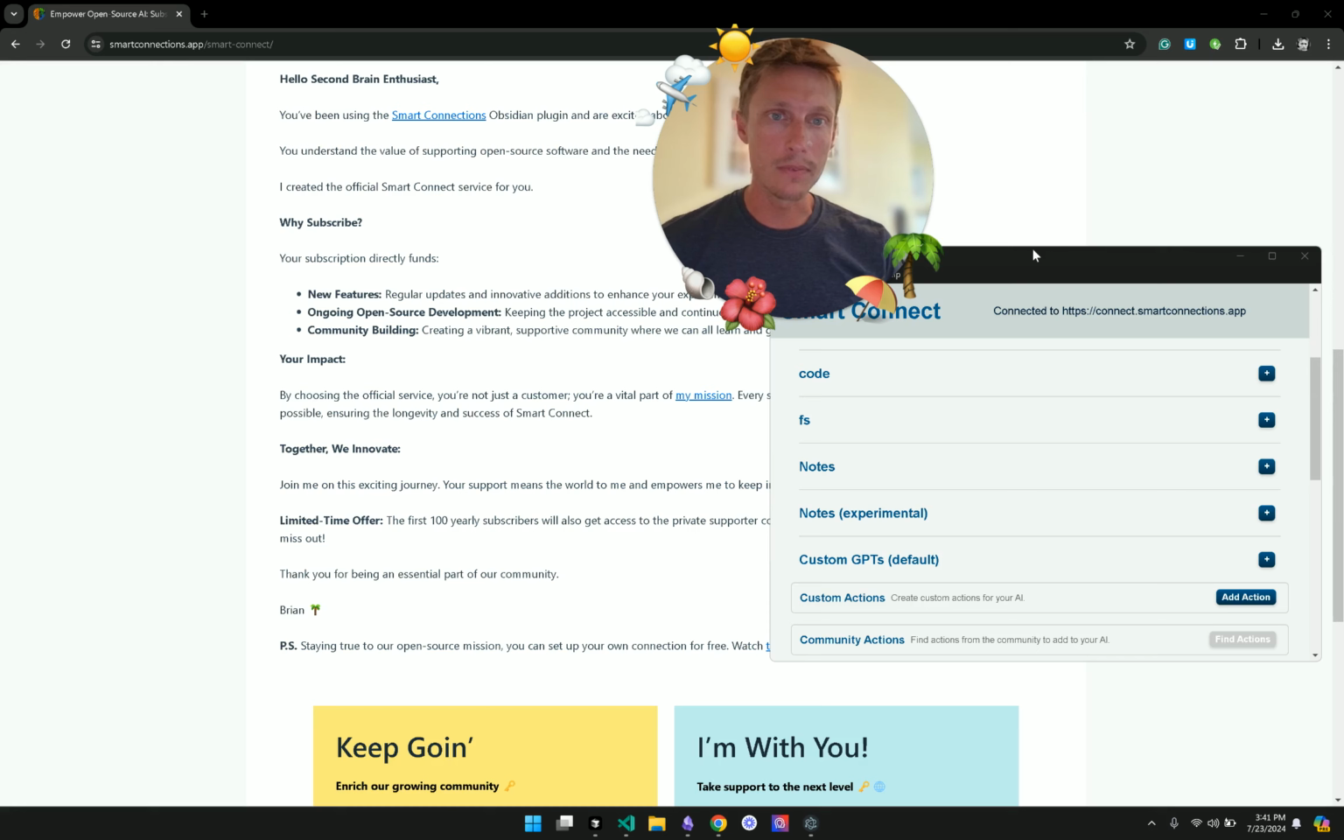So instead of worrying about how can I protect all of the data of the Smart Connect users, Smart Connect simply does not store any of your personal data on the cloud. The reason this can be done is because of the Smart Connect app, which is powered by the same open source software that powers the Smart Connections Obsidian plugin.